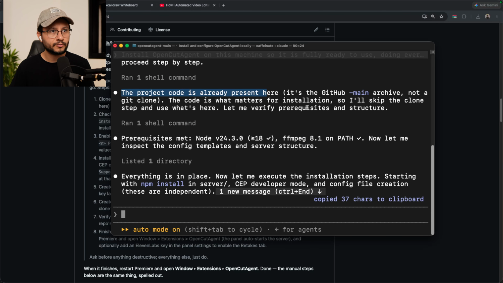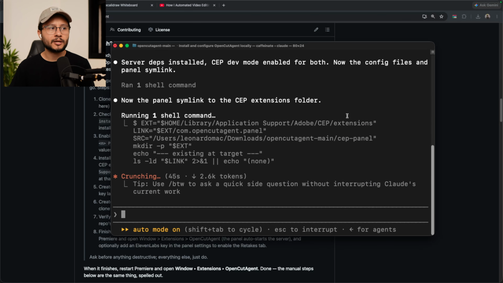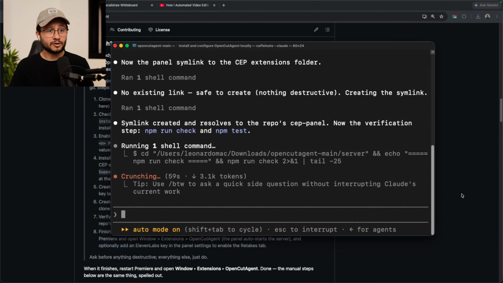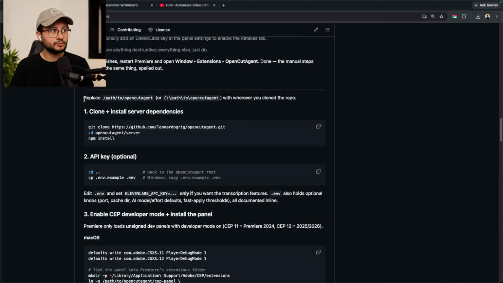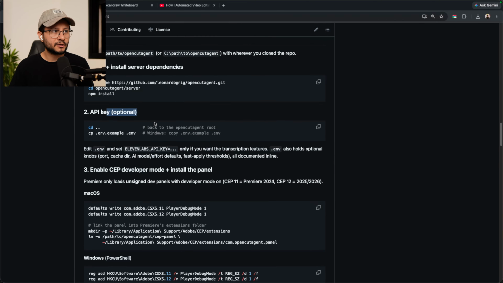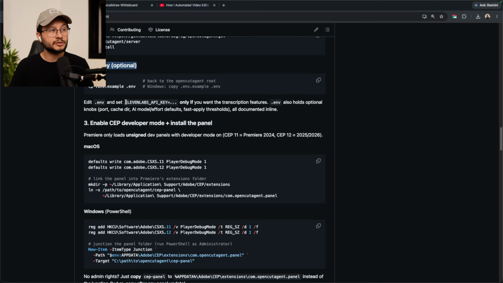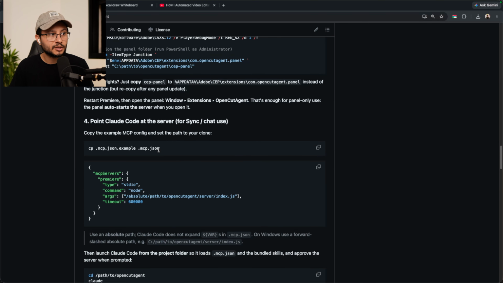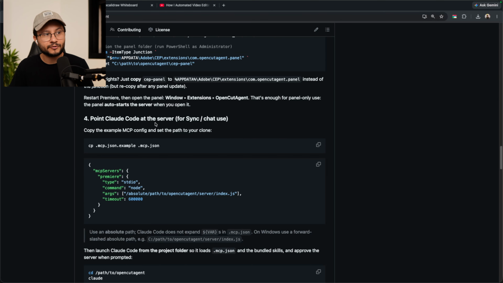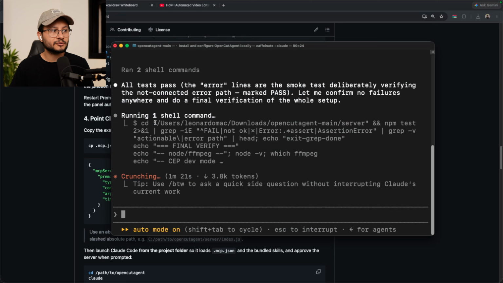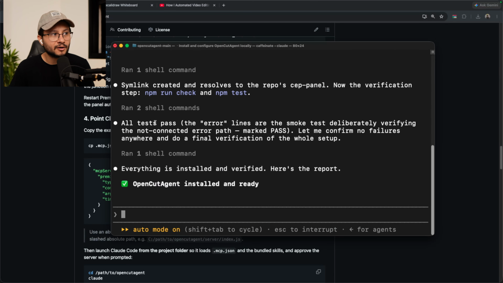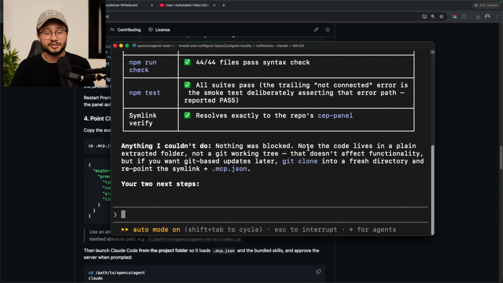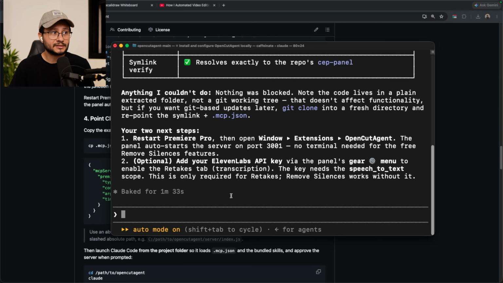It identified the project is already present, so it won't be using Git to clone it over to our computer. And yeah, it's doing all the manual process that you would have to do, which is this one, cloning it, adding the API key inside of the environment variable. You really don't need to do that since there's an interface for it inside of the extension. Enable the CEP developer mode. So these are the commands you should execute, and then point Claude Code at the server if you're going to use the sync/chat. But I mean, if you're already using Claude, maybe you just wouldn't want Claude having this much access to your computer, but honestly, it's just so much faster. So there you go. Everything has been configured.